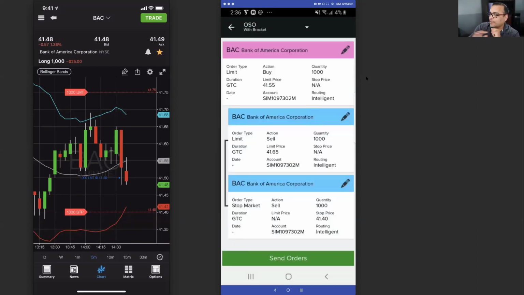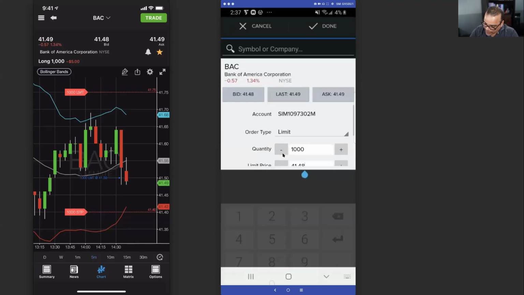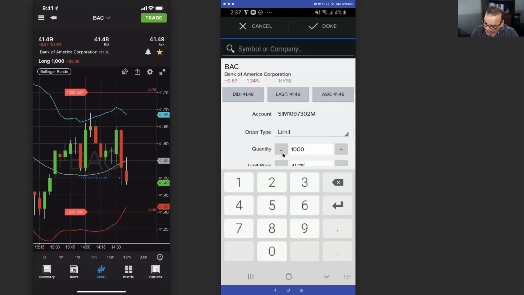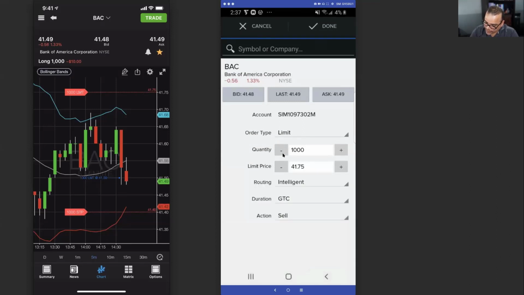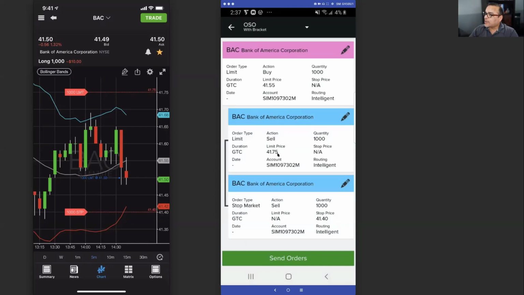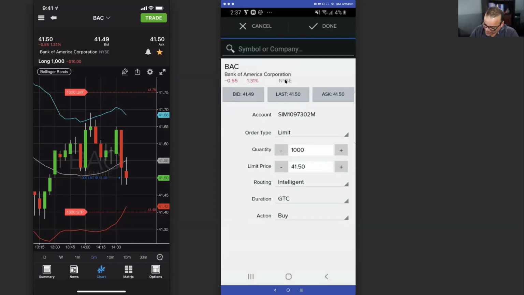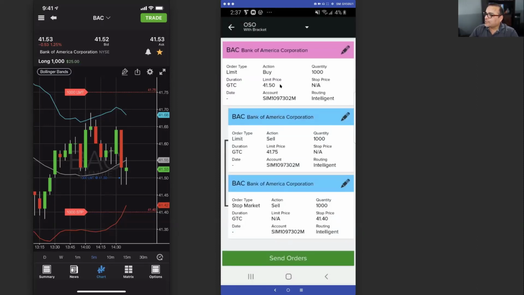Before I even submit the order, I can always look at the prices here. So let's say buy 41.55, sell 41.65. This is not correct. So let me go ahead and tap here again. I said that I wanted 75, right? GTC, done. Okay, so a target and the limit, the buy price, I guess every time you go in there, it's adjusted, but I want a limit price of 41.50. Okay, let's try this. Entry at 41.50, target at 41.75, stop loss at 41.40.